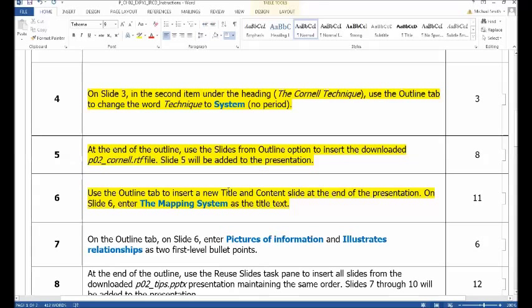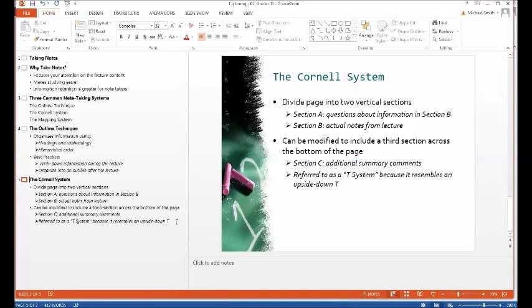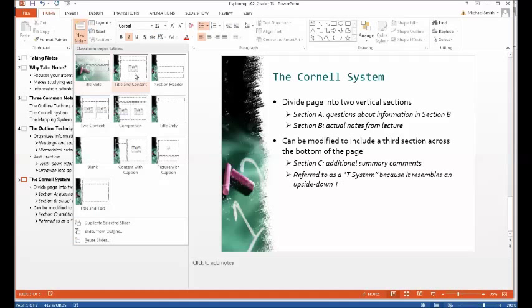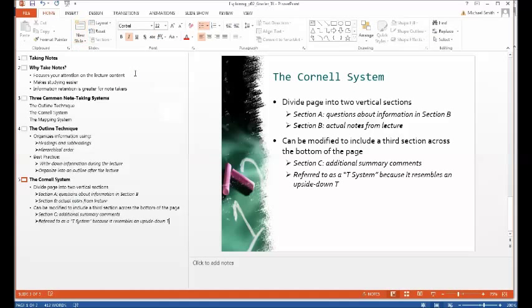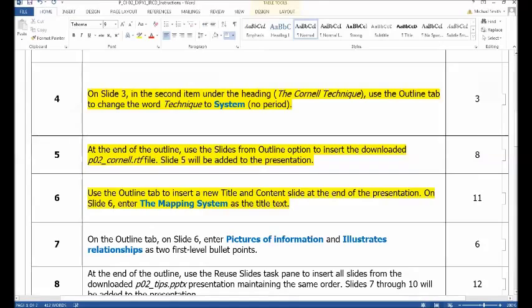insert a new title and content slide at the end of the presentation. On slide 6, enter the mapping system as the title text. So we're going to go back over here, and at the end of the presentation, enter a title and content slide. So again, I'm getting right here to the end, and I'm still over on the outline side. And I'm going to go to new slide, title and content. And then right here, I'm going to enter, what is it, mapping system?